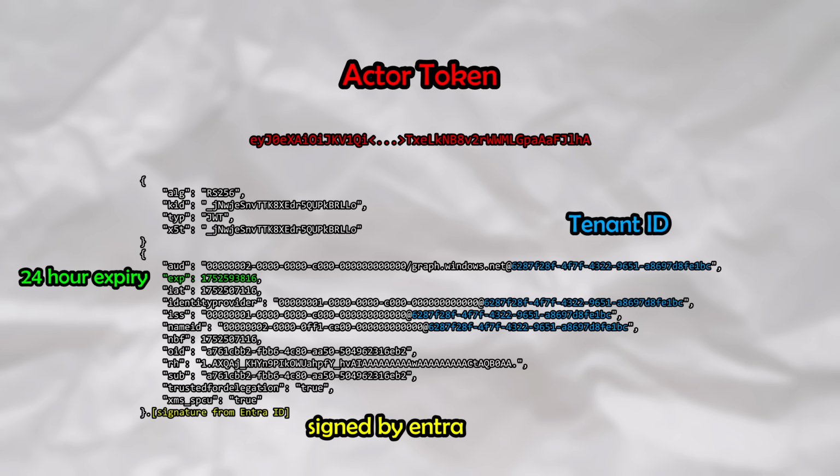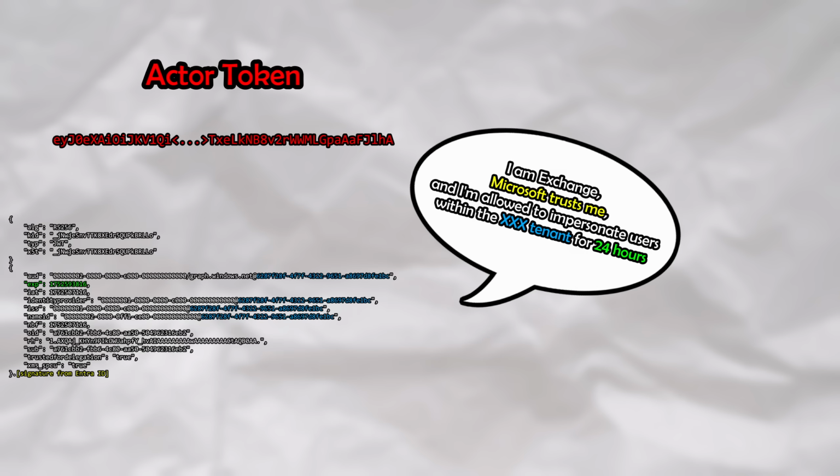It's also worth noting that this is a signed JWT, meaning Entra signed it before it was issued and sent to Exchange. So now, Exchange can use this token for 24 hours to impersonate any user within the specified tenant. This is the first step of impersonation.